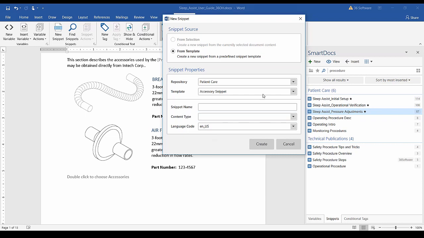So the first thing you do is select, as always, you select which repository you're going to store your snippet in. It's just like creating a new snippet normally.